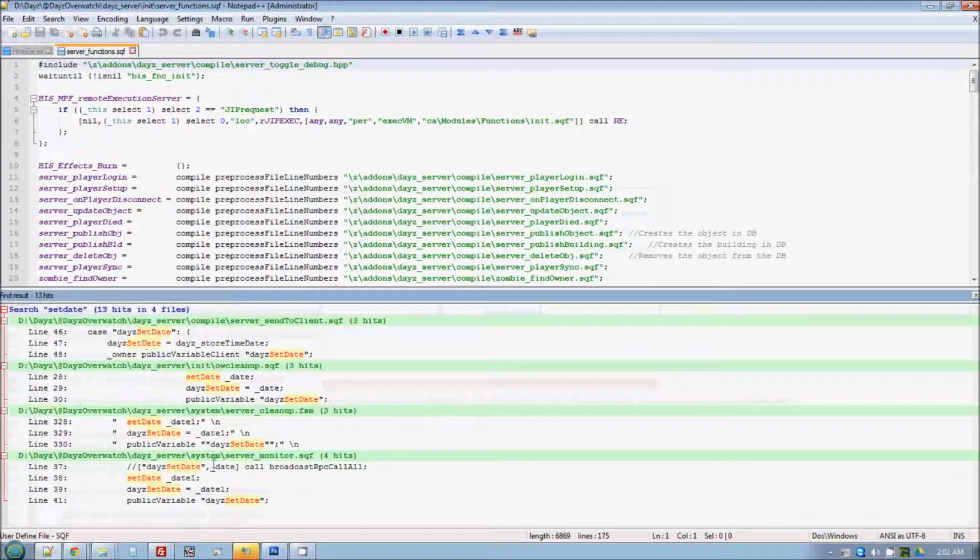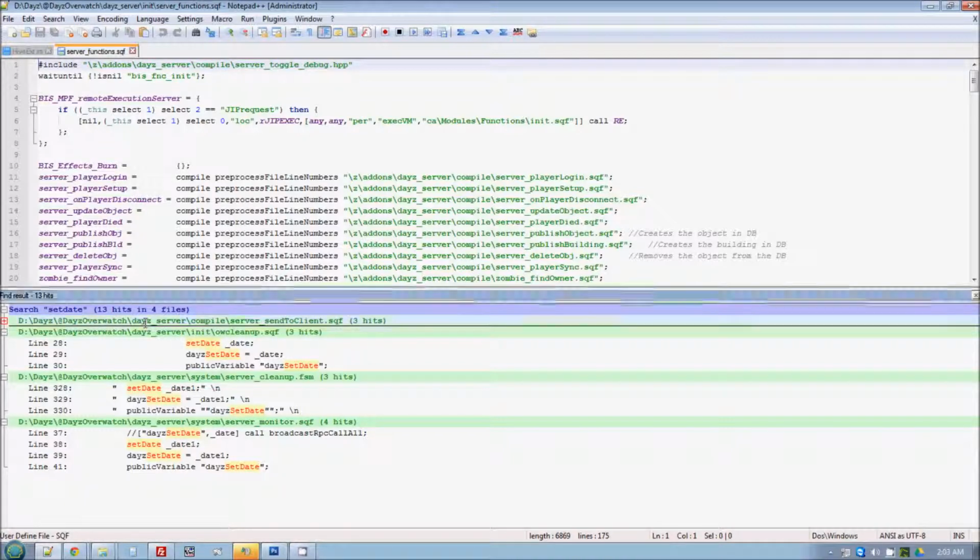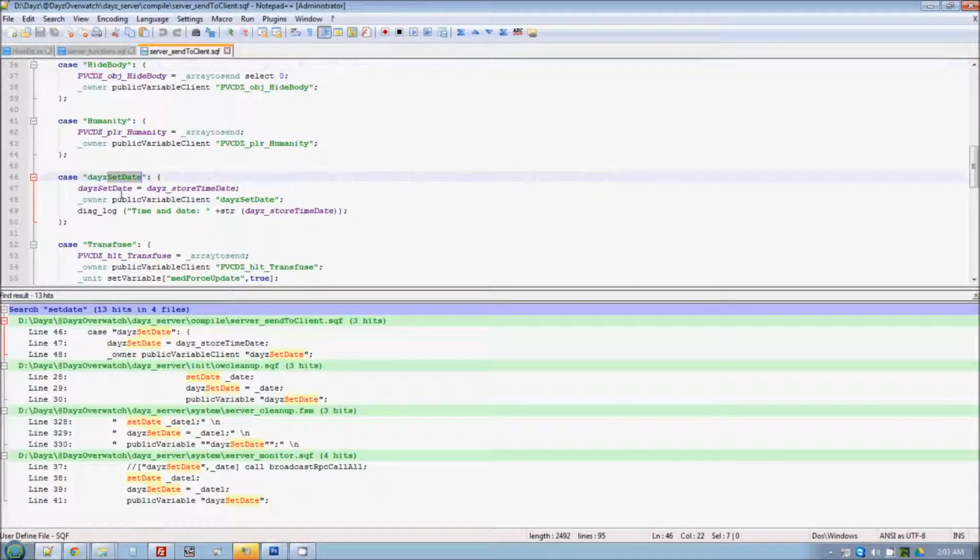It's highlighted for me, and it tells me four different files. So if I click right here, this file will open up. As you can see, this is in send to client and DayZ set date. There is no actual date configured right here. This is actually a function where the public variable tells the client to set the date.